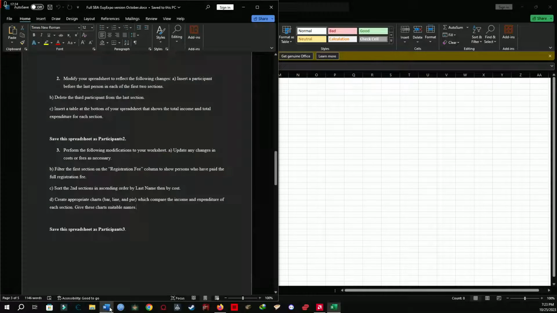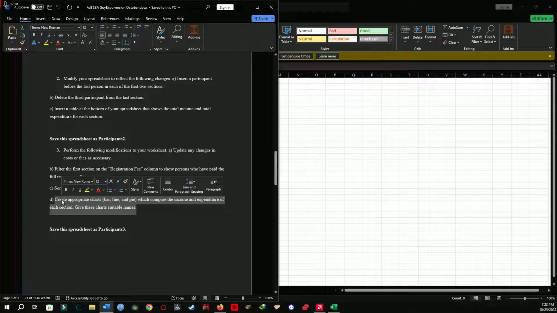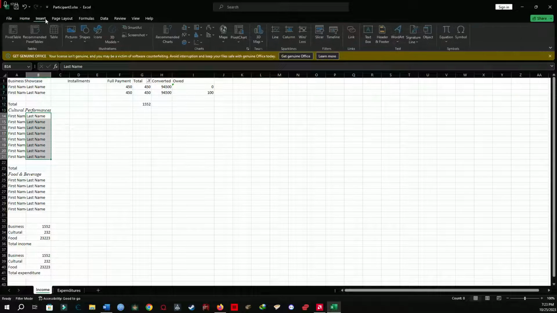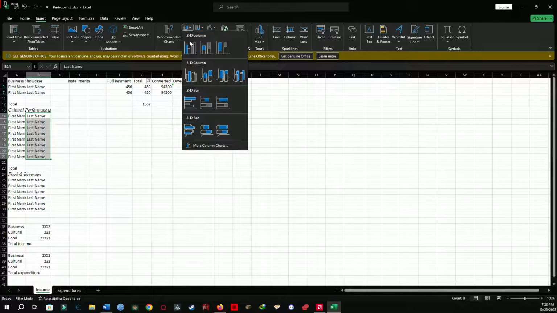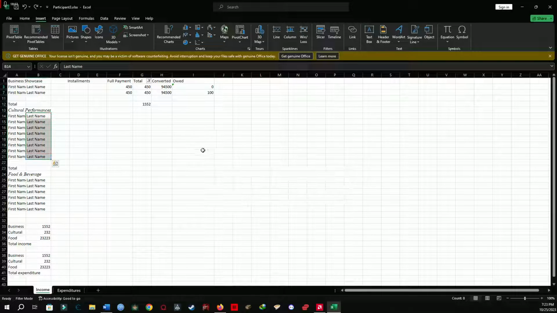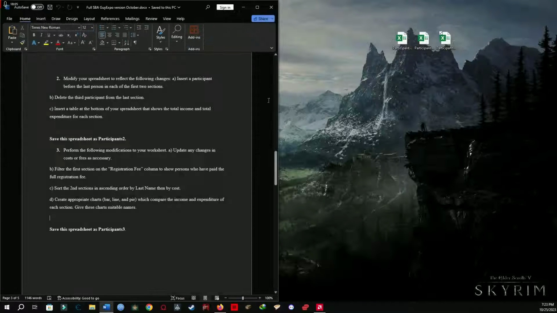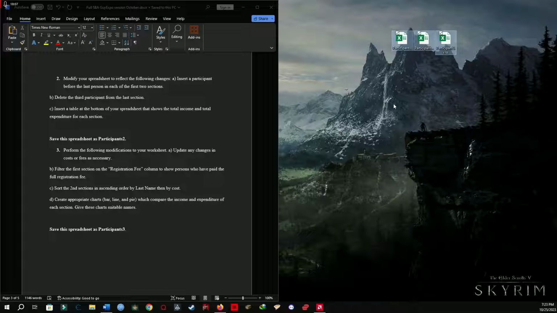Create appropriate charts, bar, line, which compare the income, expenditure. Alright, so pick whatever charts you want, bar, line, or pie. This part I don't need to explain. Charts are in insert when you're ready, and pick whichever chart you want. If you want pie chart, column chart, whatever, select your data. Once you save, and this is participant three, and that's your Excel portion of the SBA.